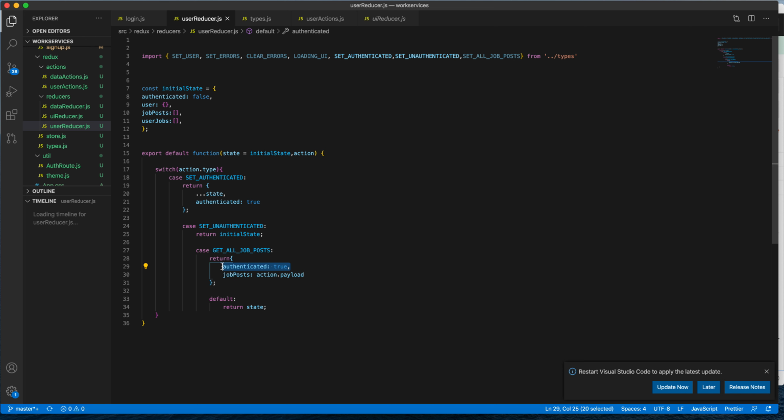So we don't need to do this here. We'll just spread the state. I'm pretty sure you don't have to be authenticated to look at the job posts. So we'll do that and save it there. So job post is action.payload. I'll show you what this is in a second. And then default, return state. So we just return the normal state. So we can save this.